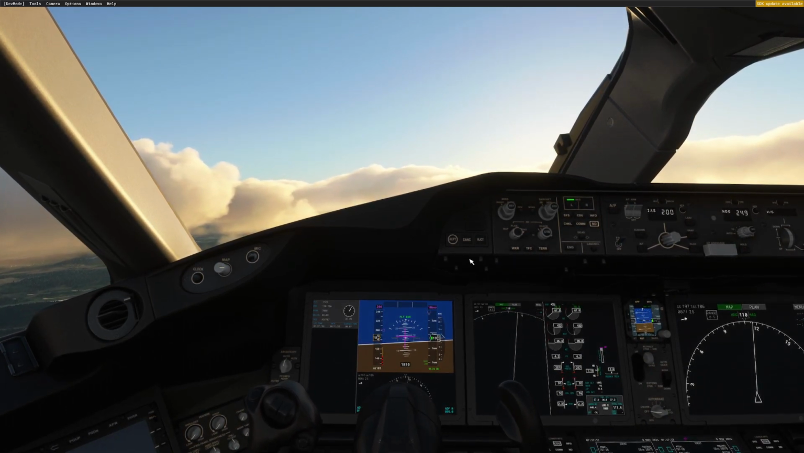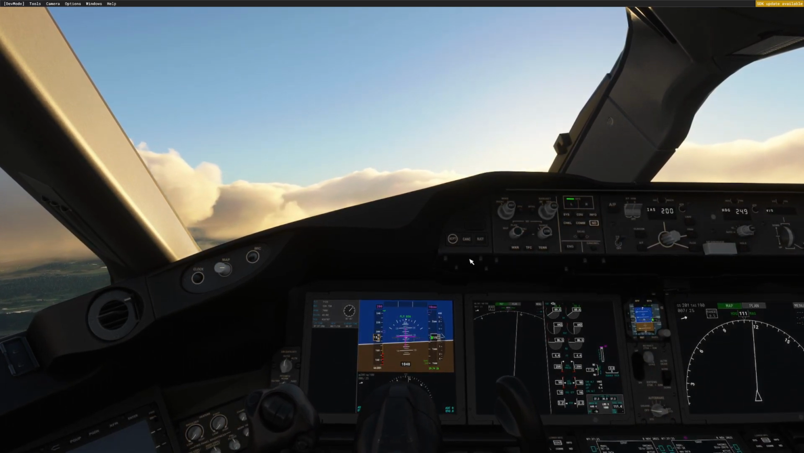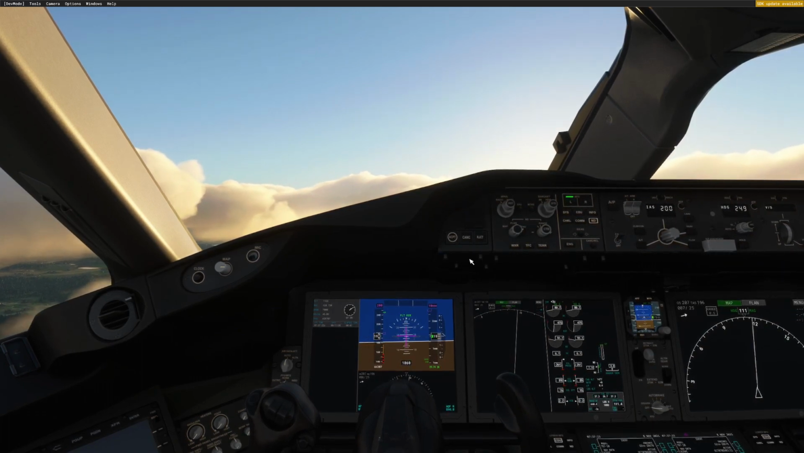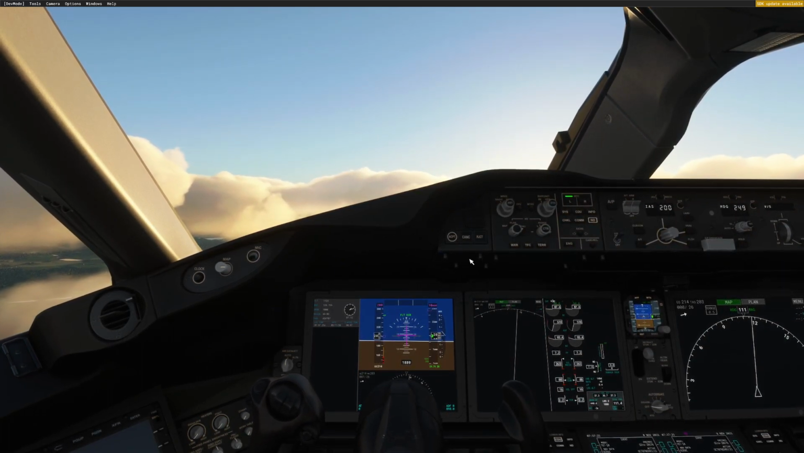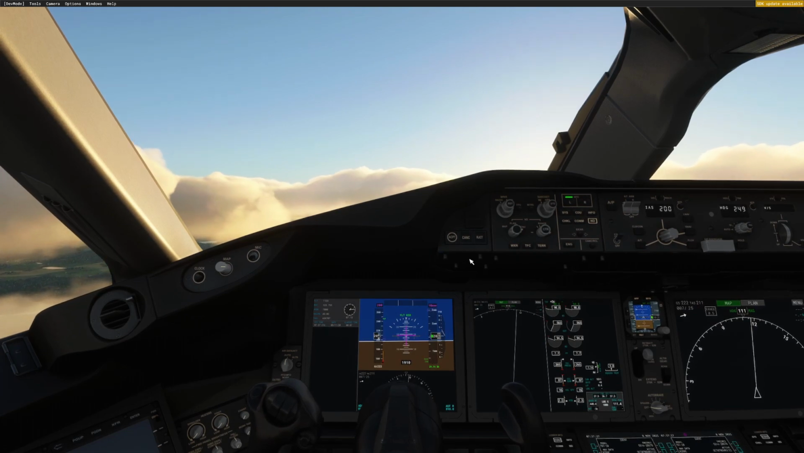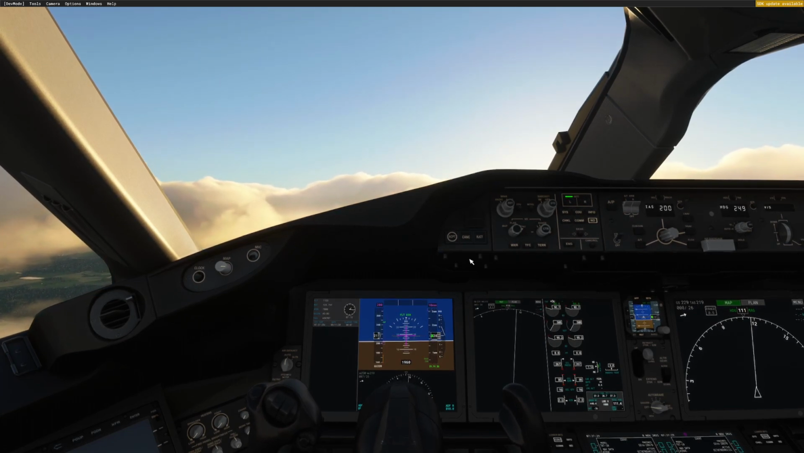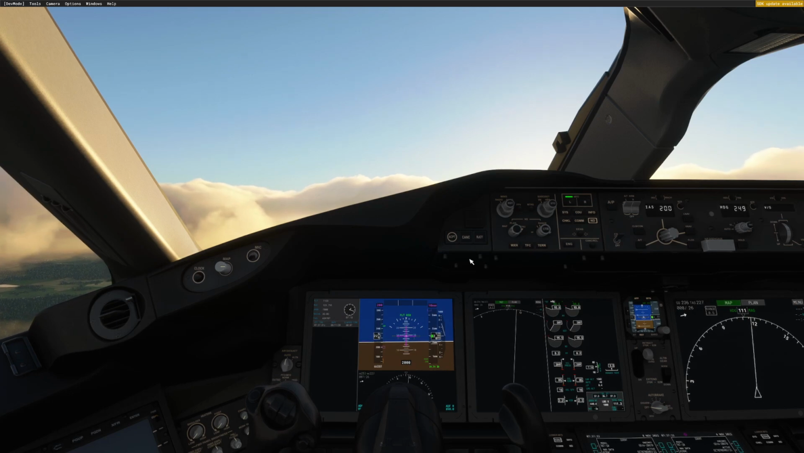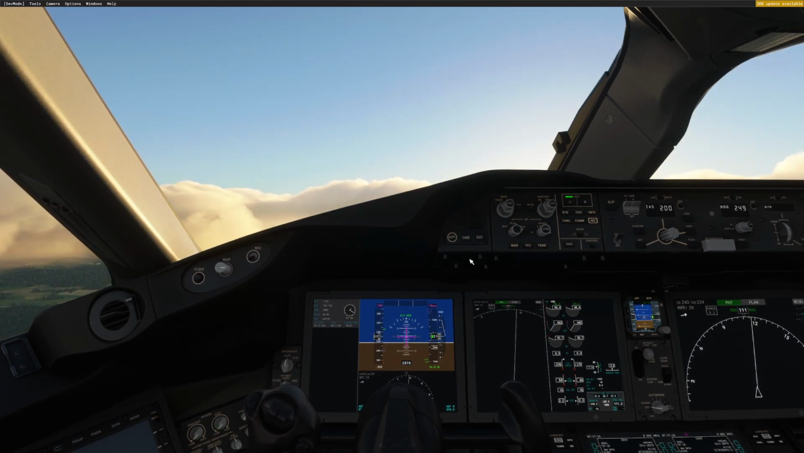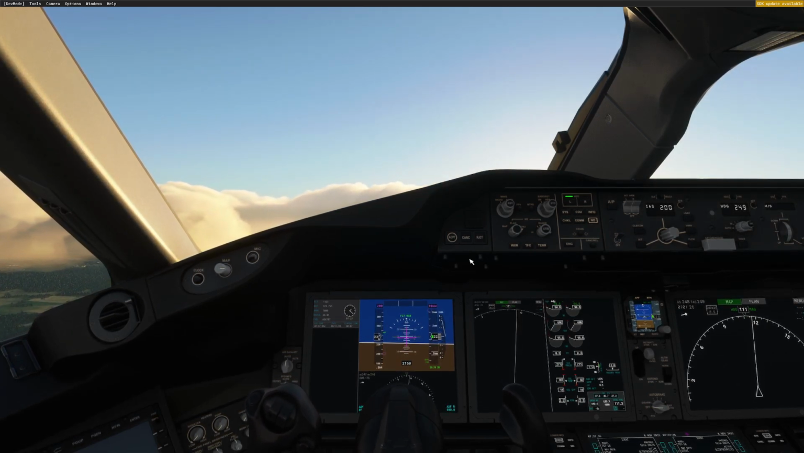So let me go full flap. I mean, flaps up, that's what I meant. And a little bit of airframe shaking as I increase the throttle there. That's beautiful. We'll climb up to, I don't know, 4,000 or 5,000 and then do some stall tests because I want to hear the stick shake.